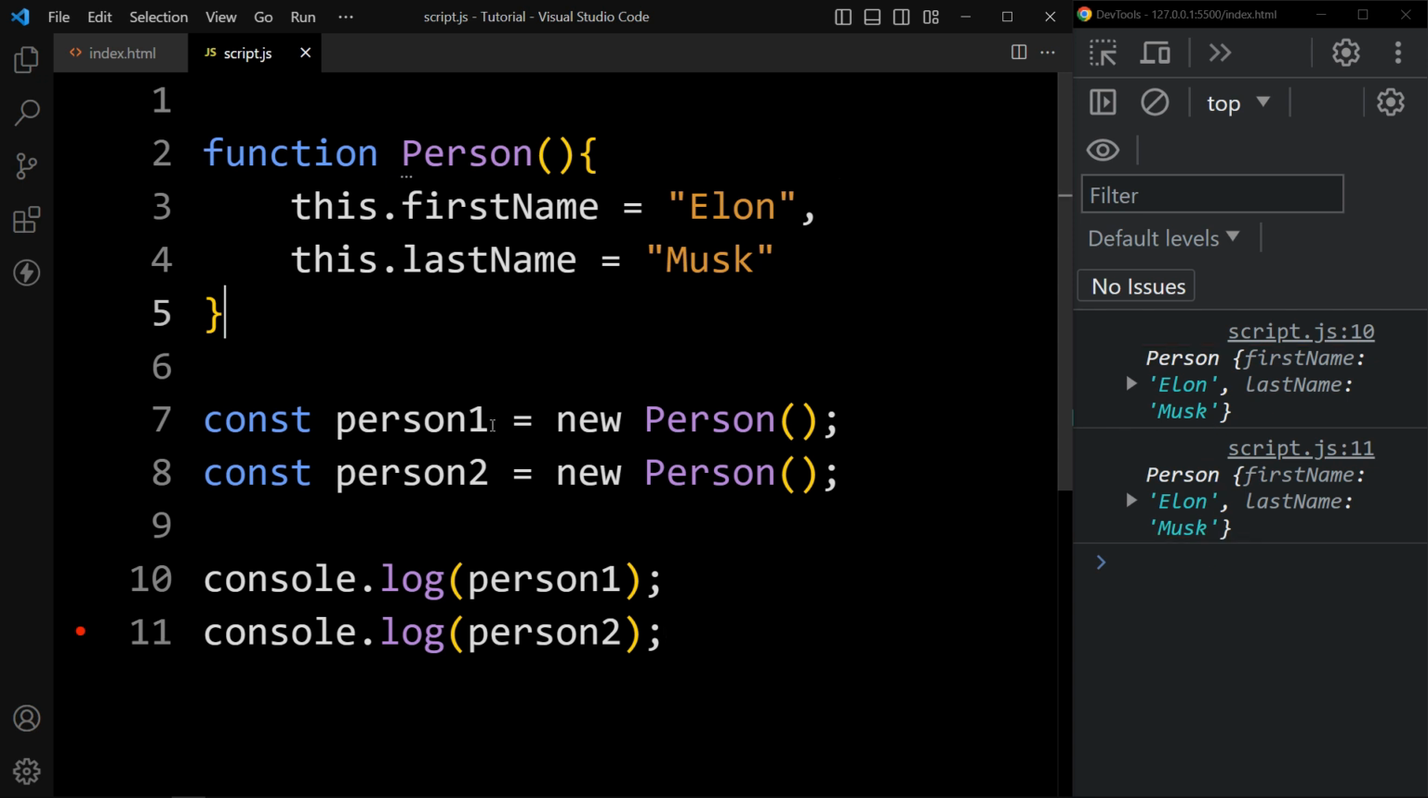When a new object is created using the constructor function, this keyword will refer to the newly created object. So in this example, here we are creating one new object, person1, with the new operator and this constructor function. So this keyword will refer to the newly created object, which is person1, and this first name and last name will be added in person1 as properties.